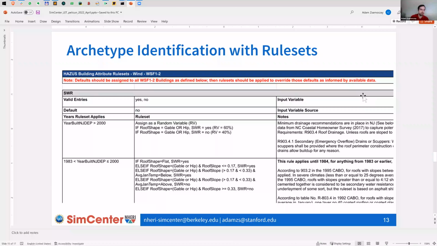We have tables where we march in time from the earliest standards available in the area until today. And for each era, for each design era, we identify how the design was performed in a typical firm, considering those details that are required by Hazus. So in this case, for example, depending on the roof shape, we assign a type of secondary water resistance. And we look at every single attribute that is required by Hazus and try to assign something. If we cannot, then we might do something that involves a random variable and some uncertainty.